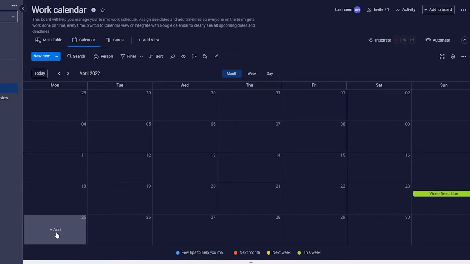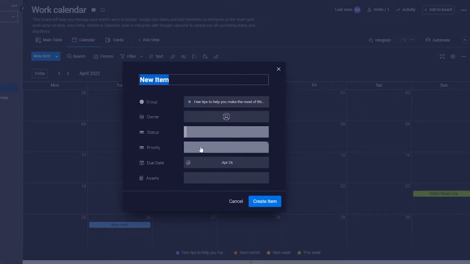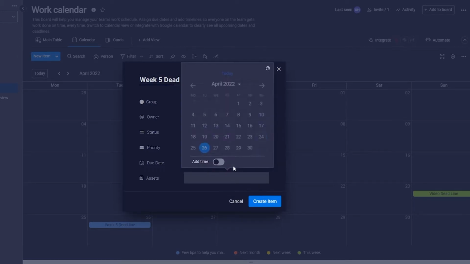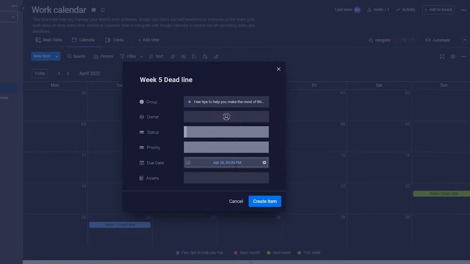And then over here, this is for the next week. All right, we'll add another work schedule. So over here we'll say week 5 deadline, and we can also add a due date as well, and a timer as well. And over here we can add time at 05, and we can call it PM. There we go, click on done. There we go, at 5 p.m.